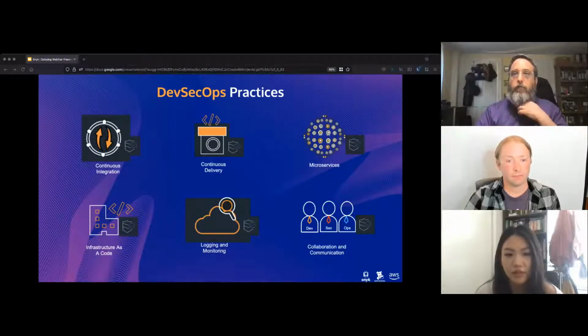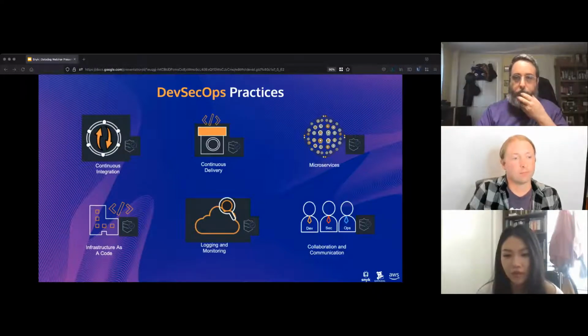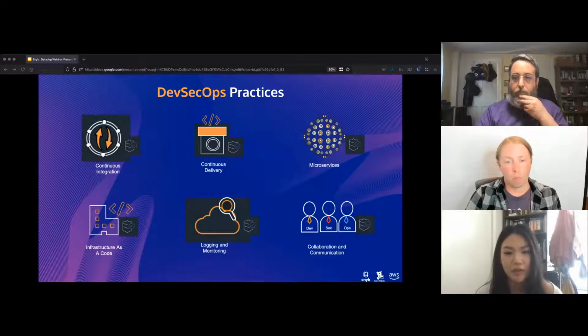Here are some DevSecOps best practices. Continuous integration, continuous delivery, which Andrew went over. Also having a microservices architecture. So we're going to be using Fargate today. Infrastructure as code. We went over a little bit of CDK, logging and monitoring, which is why we're here with Datadog and Snyk today. And also having good collaboration and communication with a variety of teams, and a lot of these tools help us have visibility with each other.